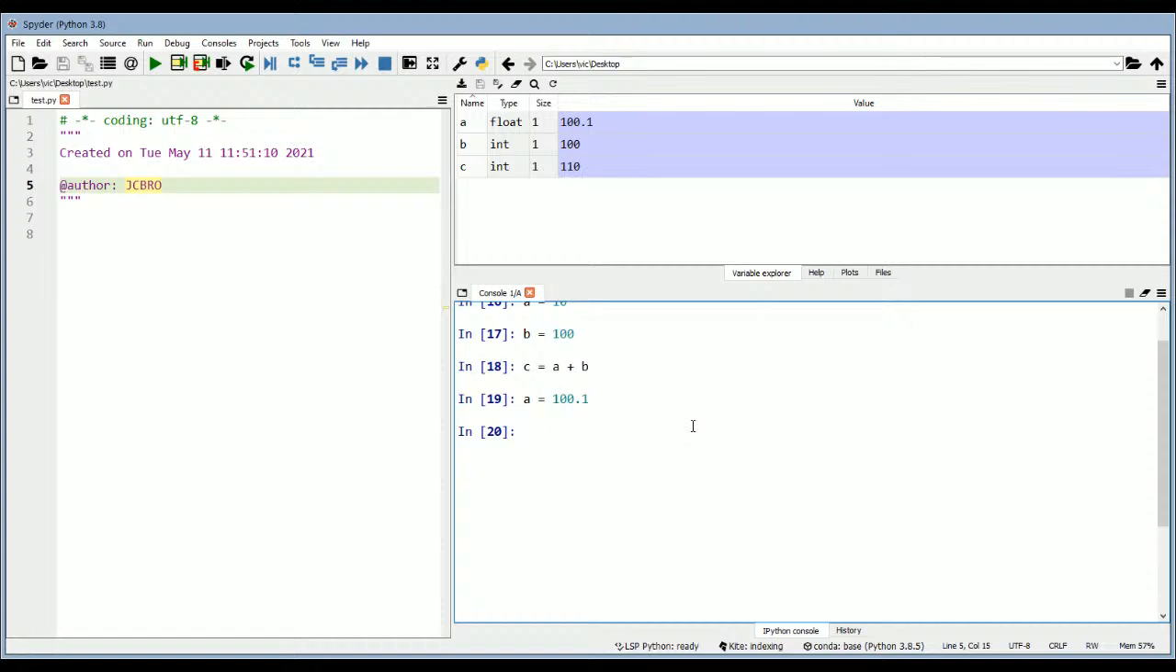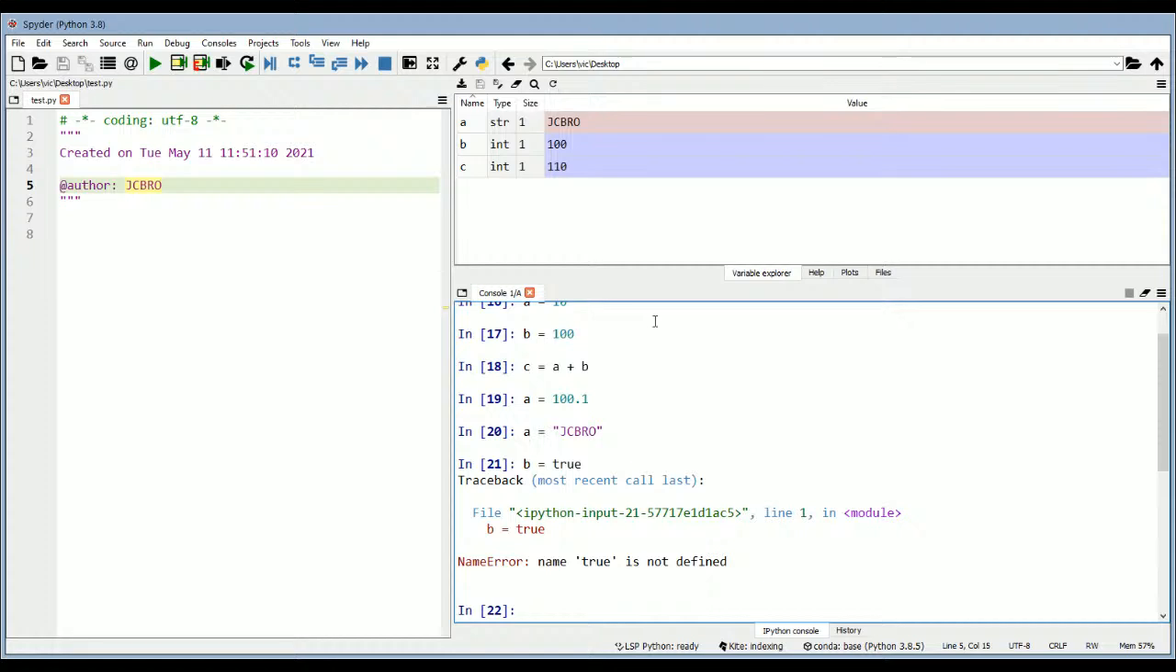If we want to create a string, I just have to write a equals to, let's say, JCBRO, and it will become a string type. Similarly, I can also change the type. There are different types as well. Let's say I change b to a boolean, so b equals to true. Okay, it throws an error, which means true is not directly available like this.